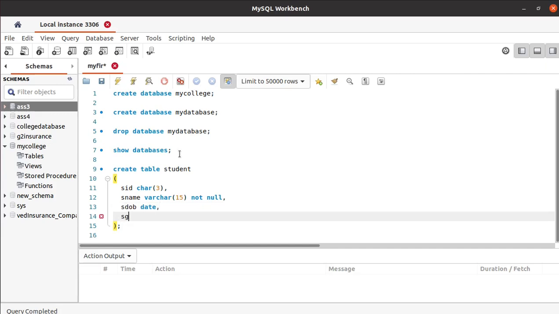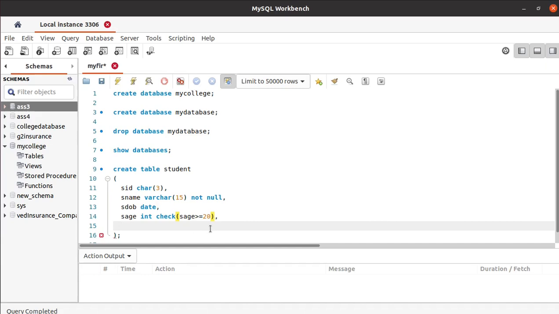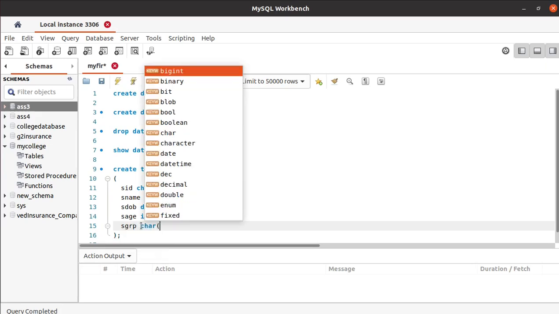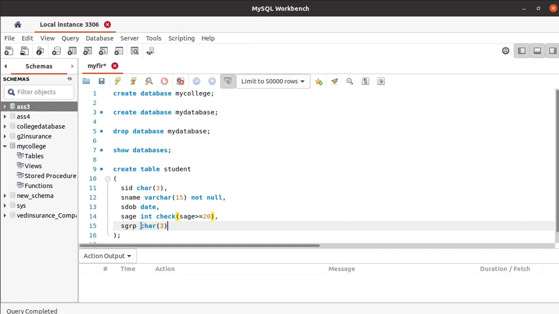Next, student age, which is int, and let's use a check constraint here. Here we check that student age is greater than or equals to 20. Then if age is greater than 20 only, then that particular record of the student will be added to the table. Next, let's say we are having a group attribute. It is of character data type with size 3. Let's say it is not null.